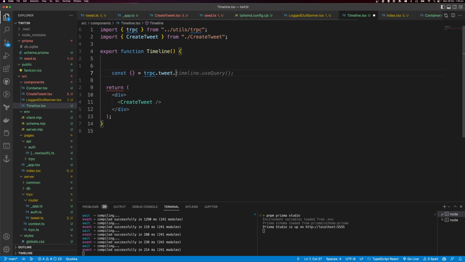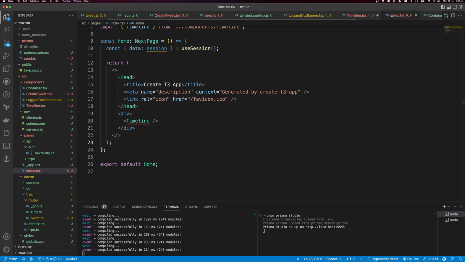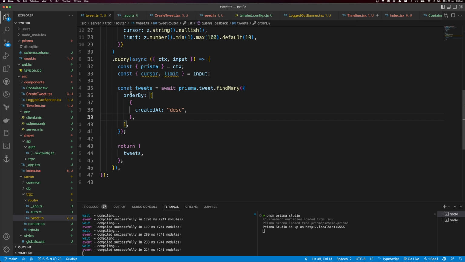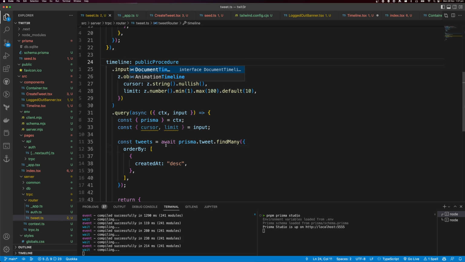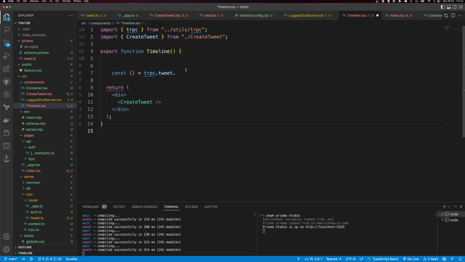And we need to call .list. In fact, Copilot was saying timeline here, and this is probably a better name for this query. So we can come back over to our tweet router, and let's rename this query here. I'm going to rename this to timeline. So .timeline.useQuery.